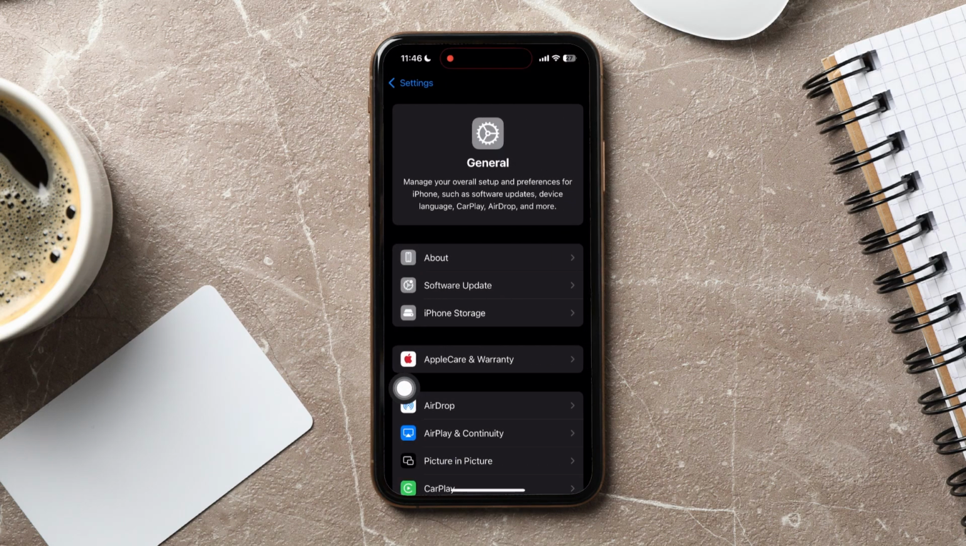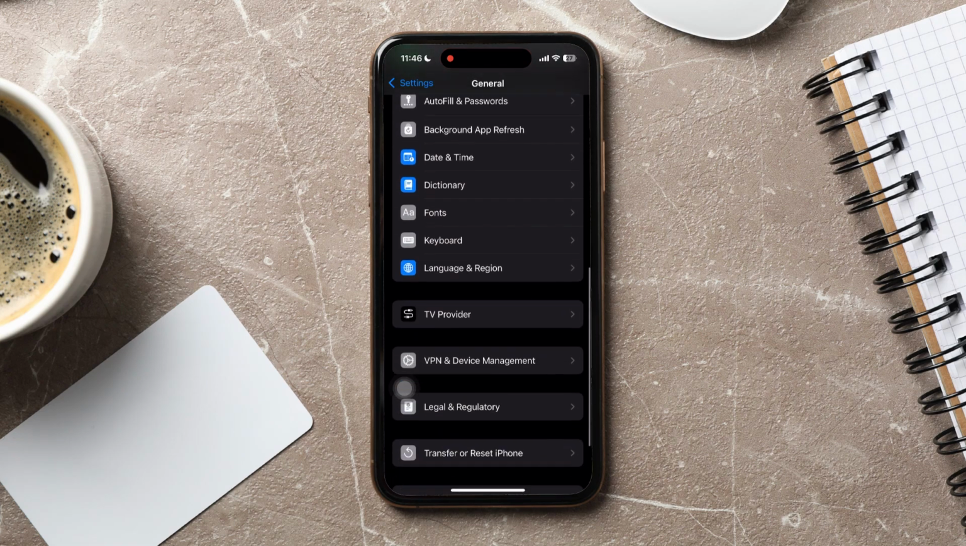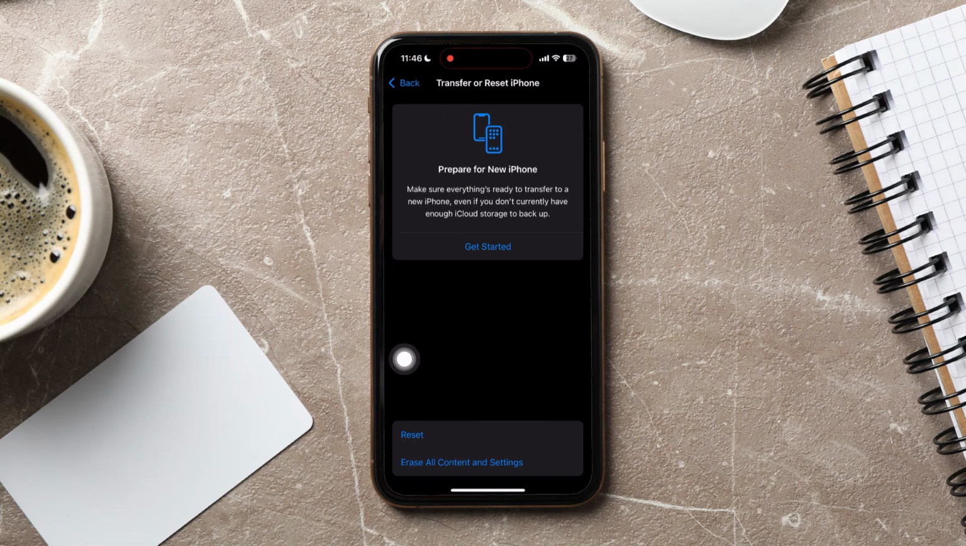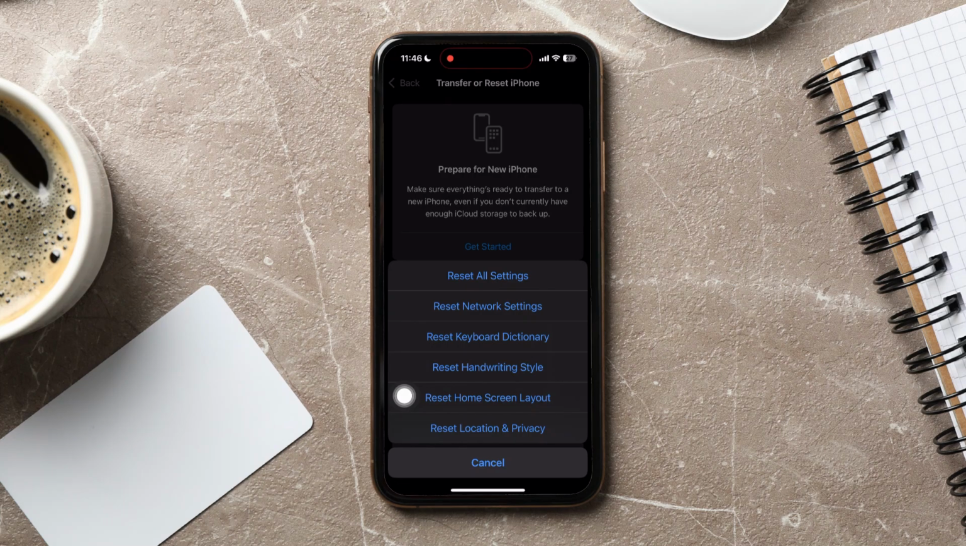After opening the General page, scroll all the way down to the end and then tap on Transfer or Reset iPhone. On the Transfer or Reset iPhone page, simply tap the Reset button located on the bottom side. A pop-up with several different reset options should open up. From the option, select Reset All Settings.